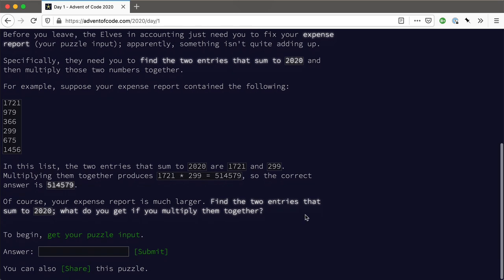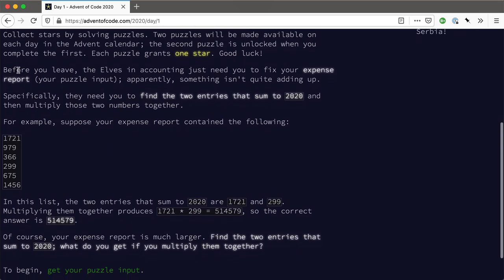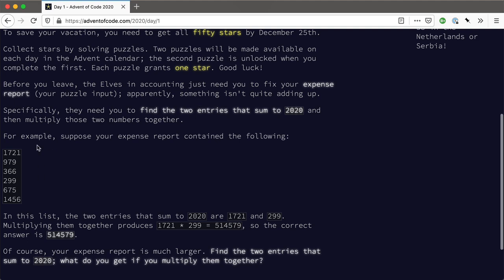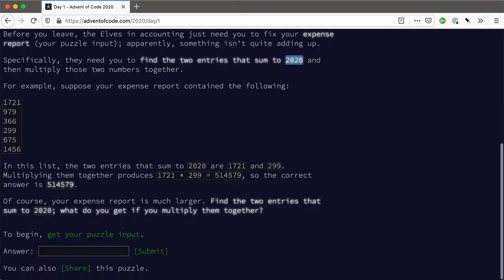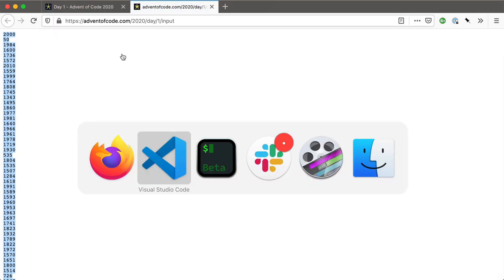So the actual puzzle here is right here. This is supposed to be a timesheet, and what we need to do is find the two values that add up to 2020 and multiply those two numbers together. It gives you a simple example. In this list, the two entries that sum to 2020 are 1721 and 299. Multiplying those two numbers together, we get this value. So the correct answer is 514579.